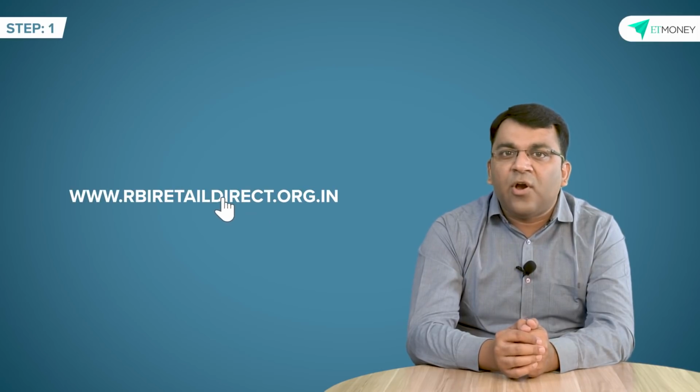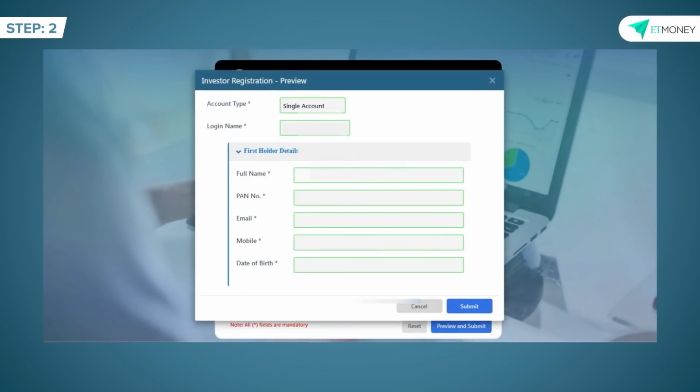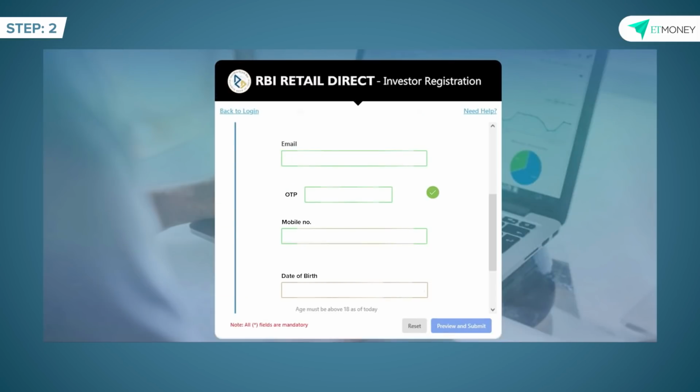There are essentially 5 steps in opening an RDG account. Step 1 begins with the applicant logging onto the website rbiretaildirect.org.in and initiating the registration process. Step 2 is where one needs to furnish basic details like the applicant's full name, PAN, mobile number, email address, date of birth, and the username. At this stage, the applicant's mobile number and email ID is authenticated using an OTP process, and once that's done, you shall be given a reference number that will help you track your application.